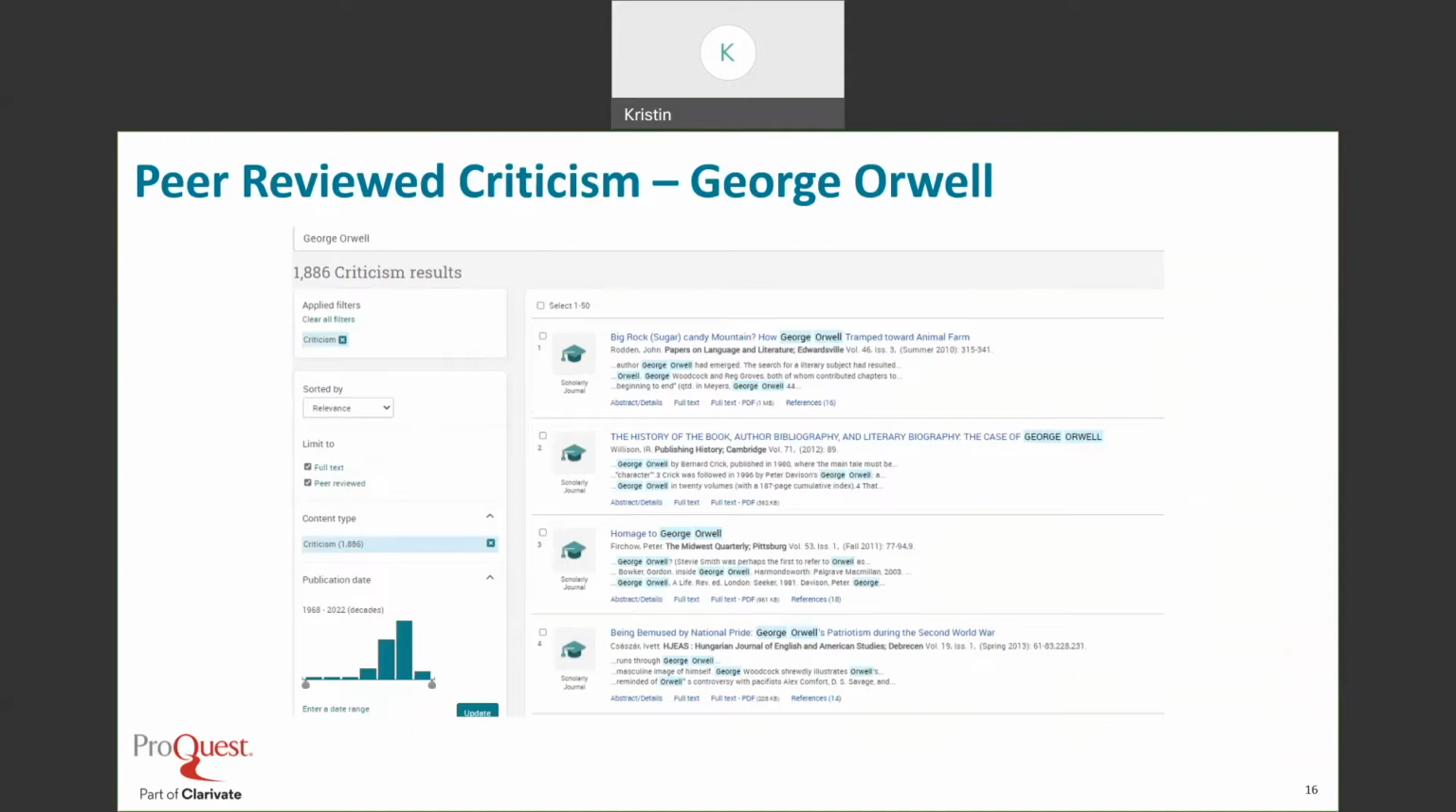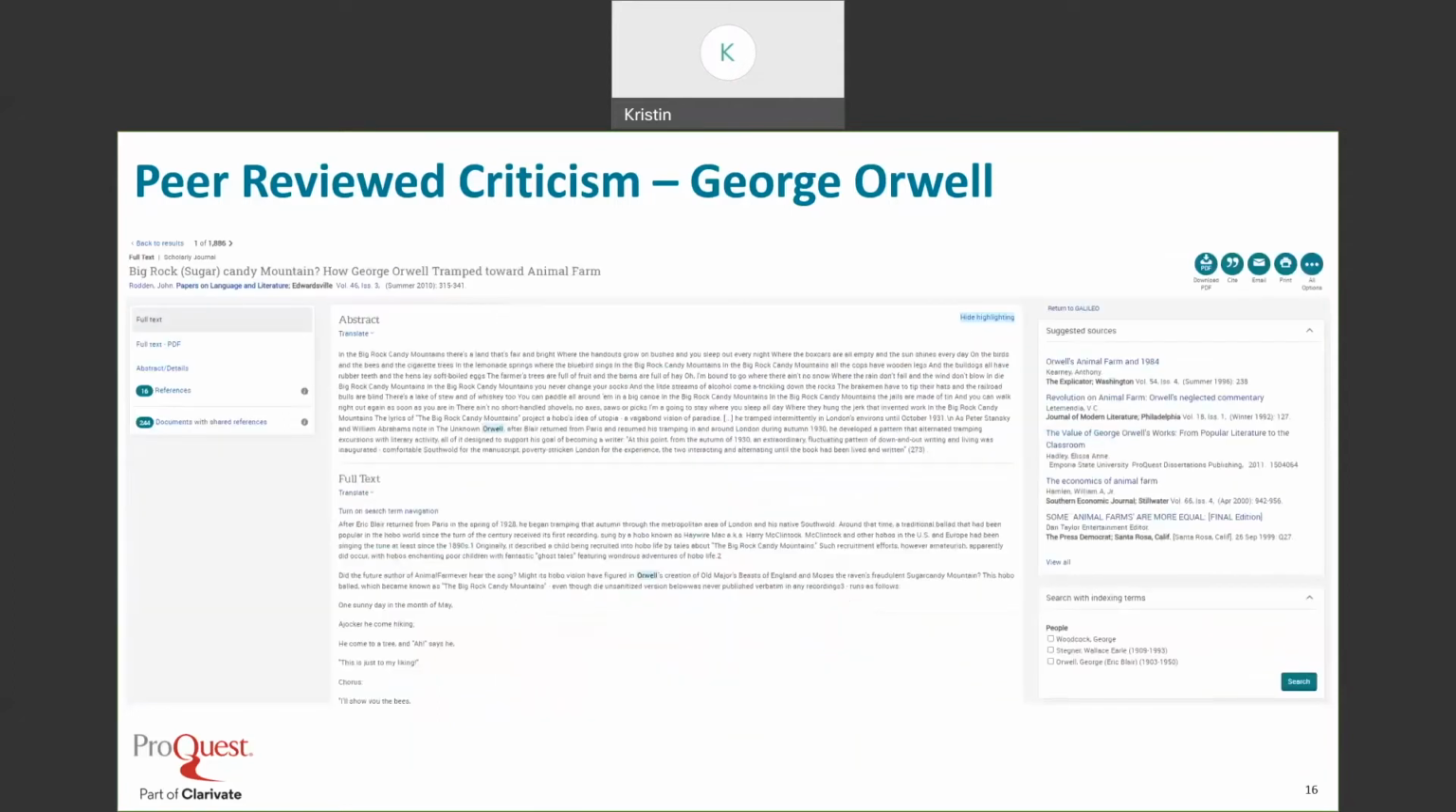I've narrowed the results a bit by limiting to full text and peer-reviewed using the filters on the left. Let's look at this first result. Here's the article. You have the option to hide the highlighting at the top. On the right are some suggested sources to help students find other relevant sources, as well as indexing terms they can use in future searches.